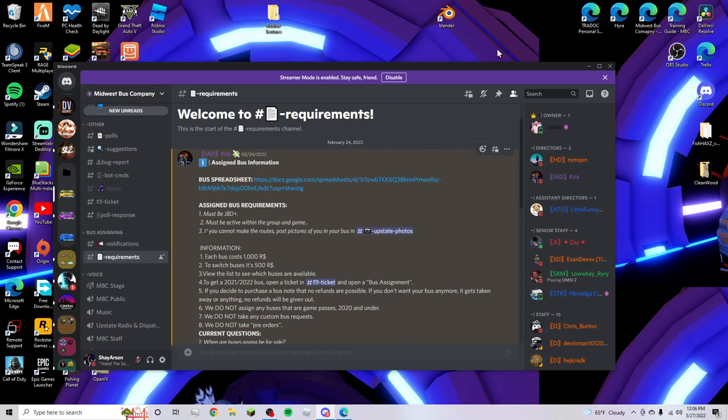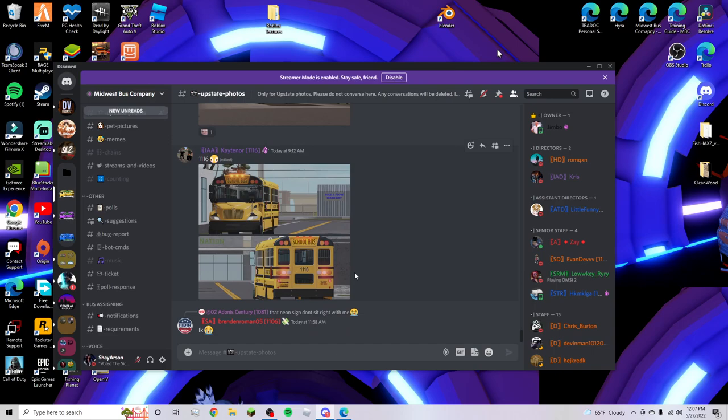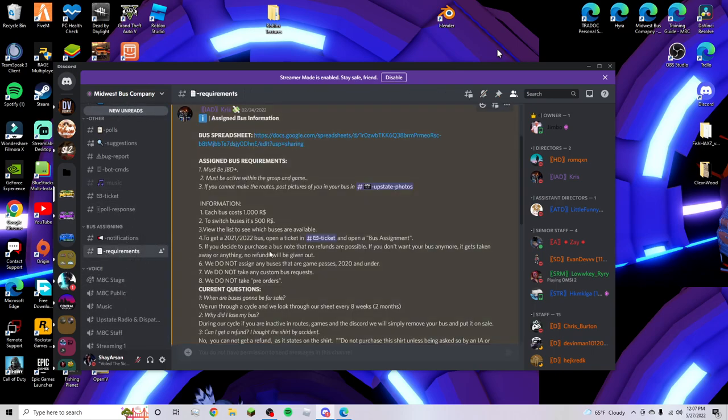Meaning, which brings you to your third step, if you cannot make the routes, post pictures in here. As you can see, everybody posted a picture of their bus in here. This is obviously after you obtain your bus, so there are requirements in order to keep your bus. All of the information is here. I get asked way too many times, how exactly do you buy one of these?